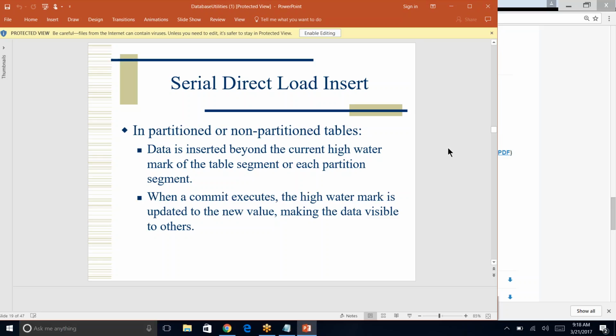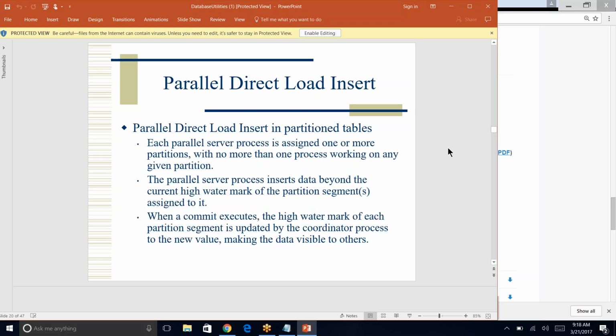So when we do this in parallel, this happens with multiple partitions together. Again, the same story when it comes to the high watermark, but when things move in parallel, the data is inserted in each partition together, and when we say parallel, we can do 3, 5, 10, or 20 partitions together.